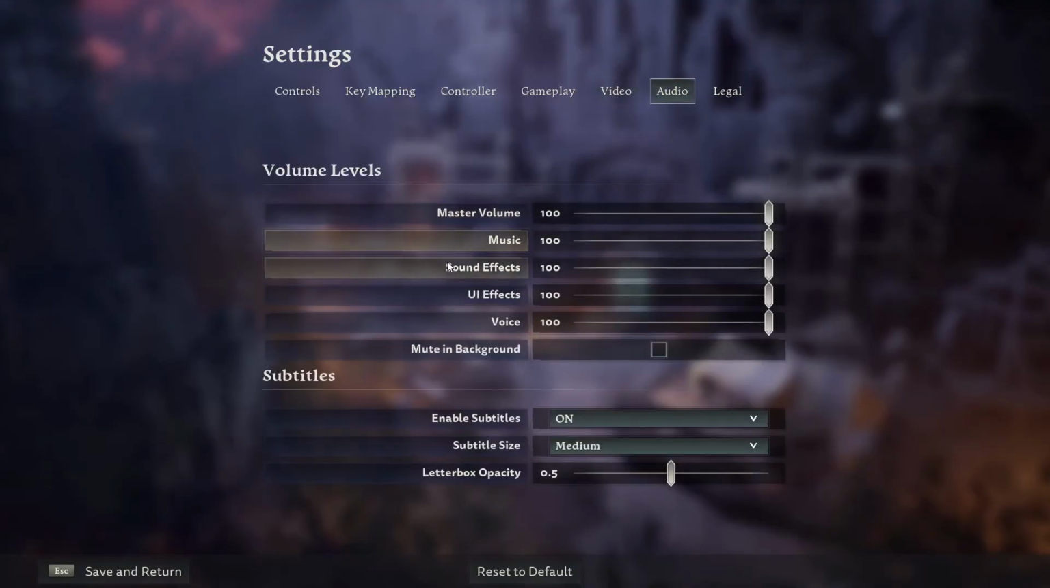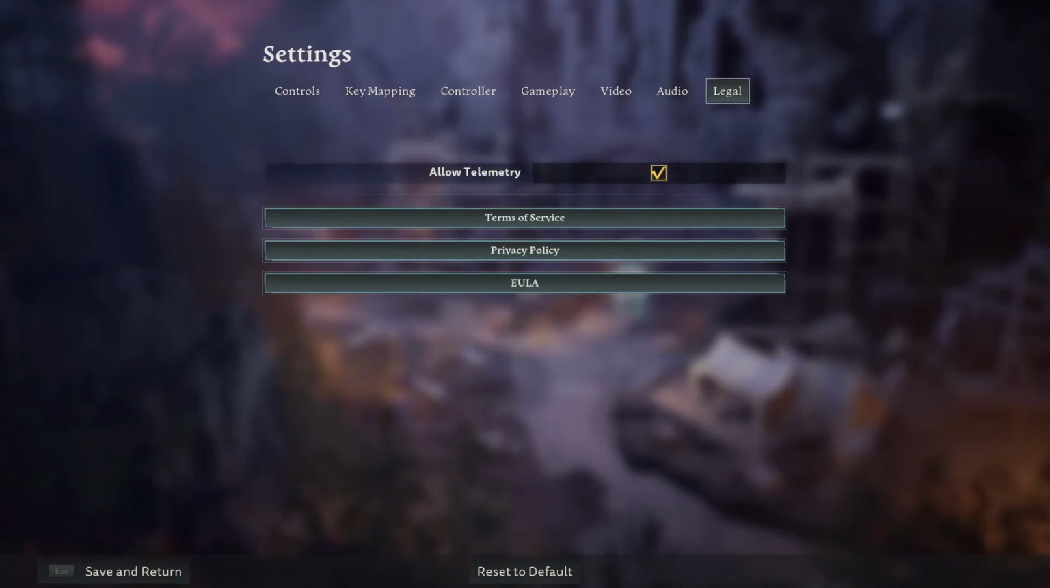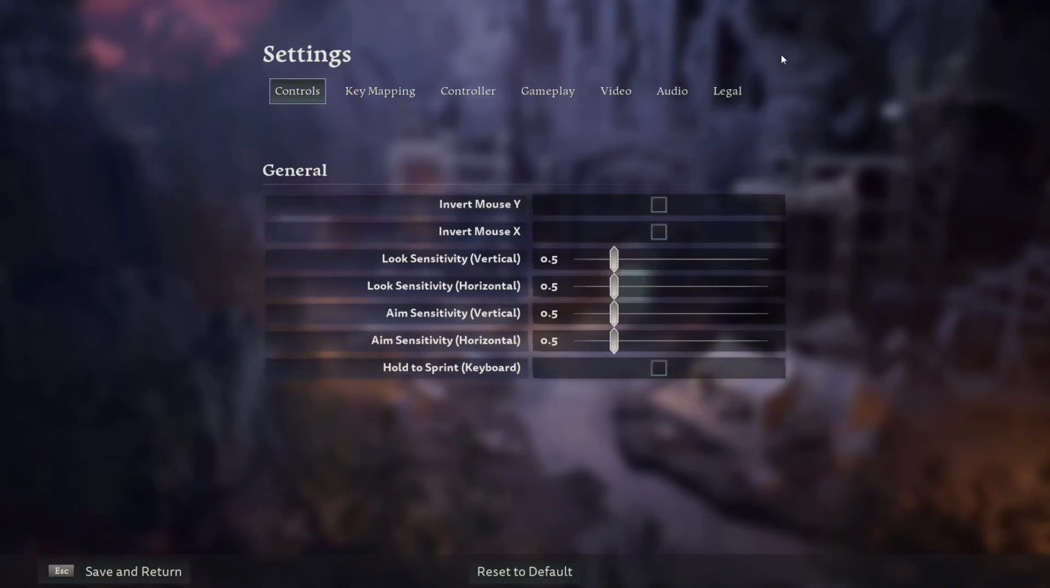Next, audio. I didn't really do anything here other than I made it so it's not muted in the background. Other than that, I think that's all fine. And then none of this really matters. So yeah, I guess you could turn off telemetry. I'd assume that's sending them stuff and whatever. But anyways, that is the settings.